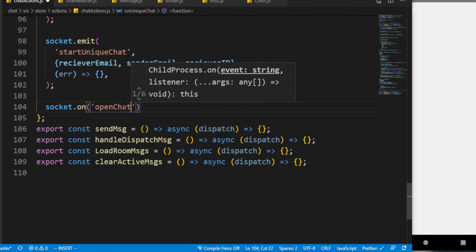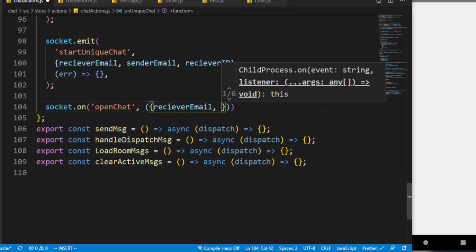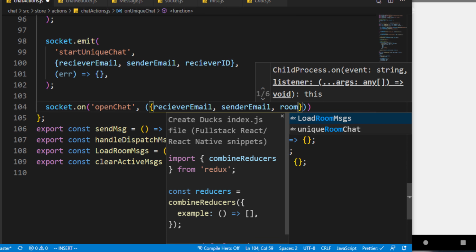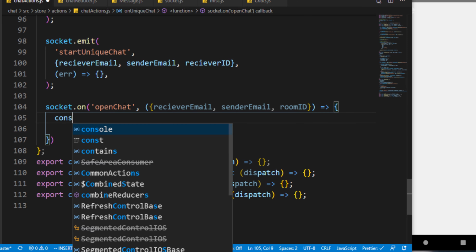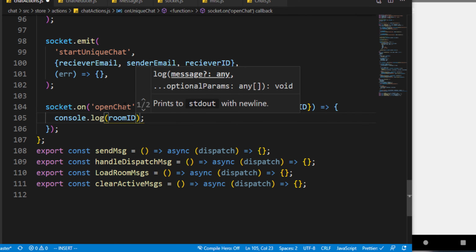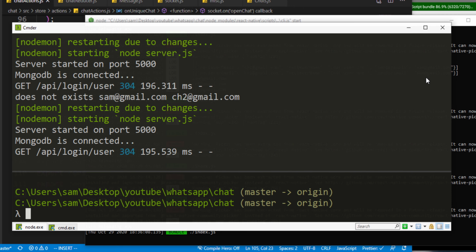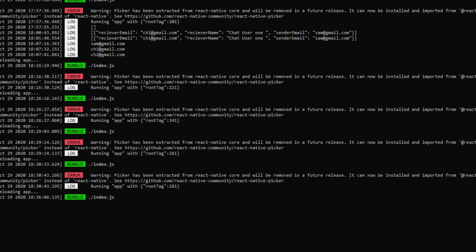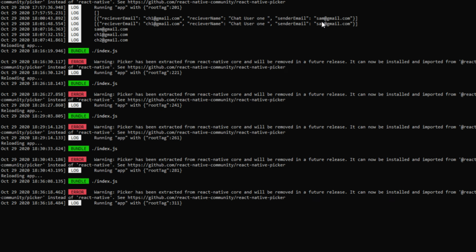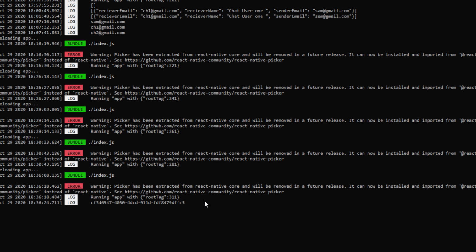We can grab the open chat, and whenever we open chat, there are a couple of data. We have the receiver email, the sender email, and the room ID that we are emitting back. Let's go ahead and console.log that room ID. I'm going to save this and refresh our application. Let's allow this, and we should get that room ID instantaneously. I can just click on a chat, and you can see we get that room ID. This room ID is coming from our Mongoose database.